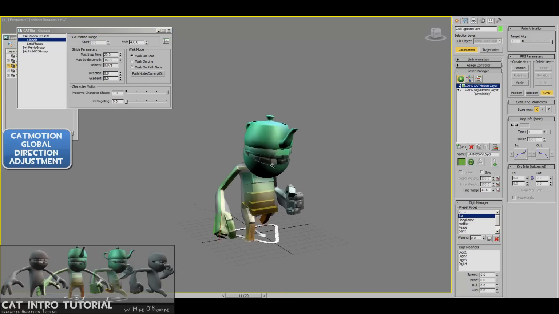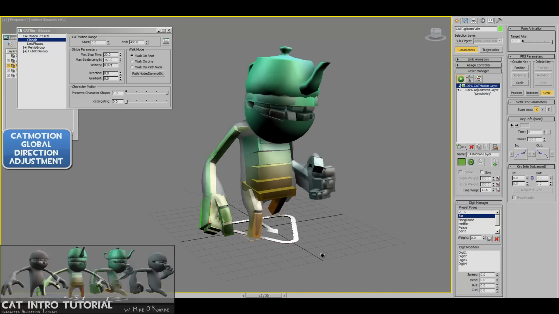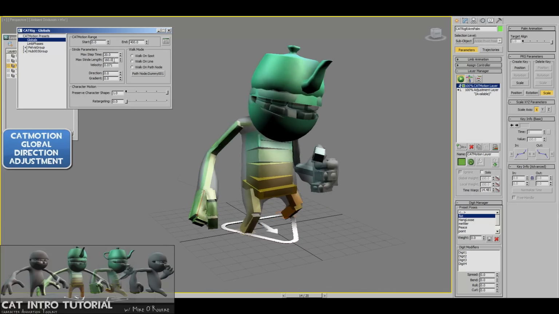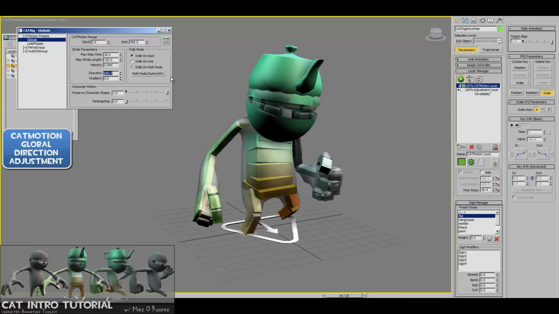So if we get at an angle so we can see this, if you look at his legs, he's walking forward. He's doing 160, which is a little bit more than he can do. So 120. That stride length was a little long. So now if I change the direction to 90, you'll see now that he's doing a side step to his right. And if I do 180, he's walking backwards. And 270, as you might guess, is to the left.